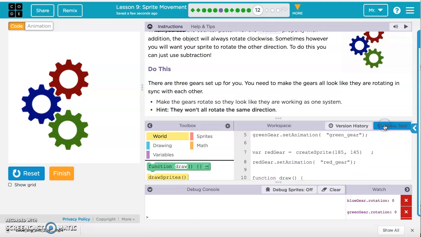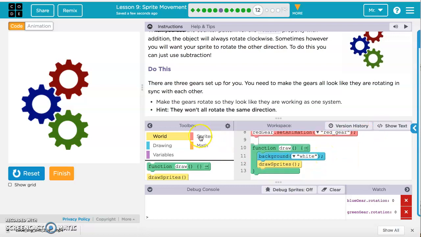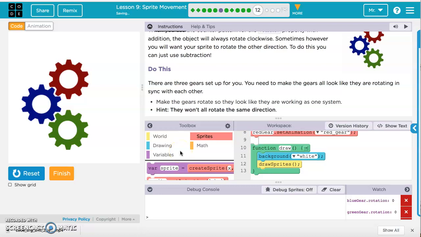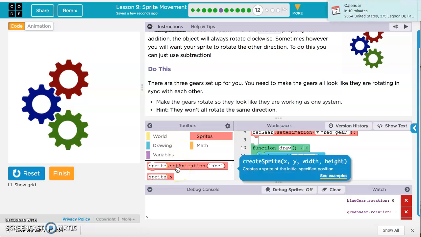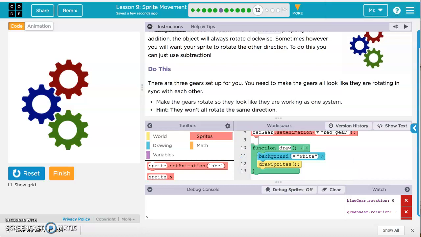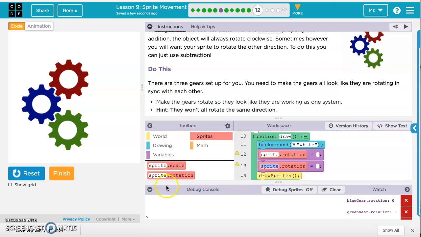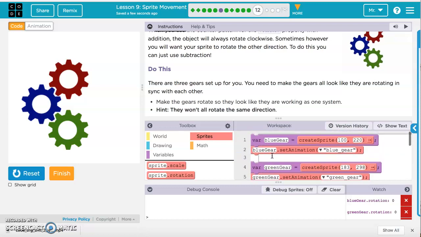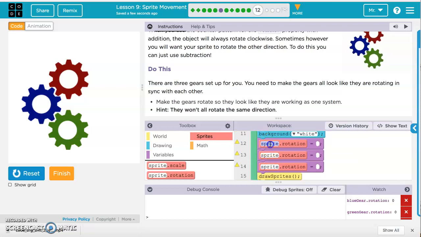Let's show the blocks so we can see the draw function a little bit easier in green. And let's go ahead and add a rotation. In the sprite menu, we'll come down and find out what's going on here. Okay, sprite dot rotation, and we'll get 3 of these. The names are red gear, green gear, and blue gear, with the second word capitalized. So red gear, green gear, and blue gear.